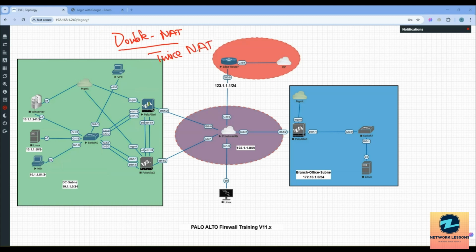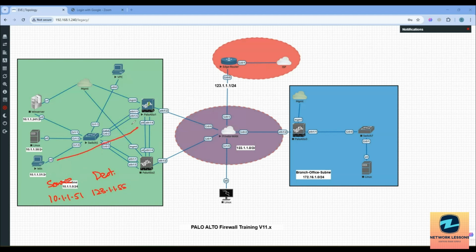Now this can also have multiple implementations, right? You will see in a moment. Let's say what is happening. In this case, this user is 10.1.1.51. This is my source. Now the destination, after the DNS resolve, is 123.55. This is my segment, correct?